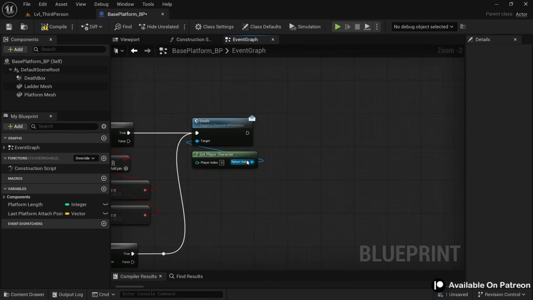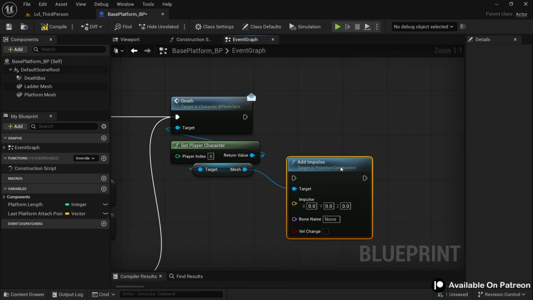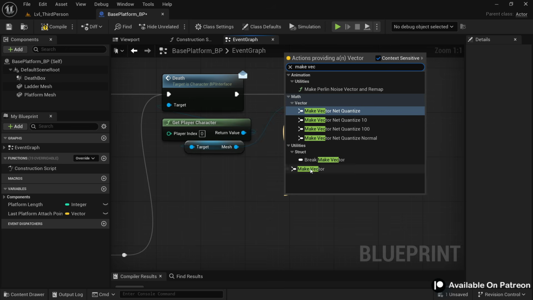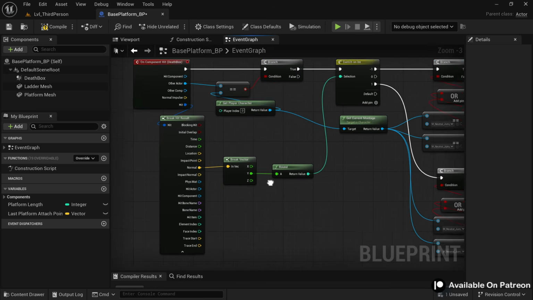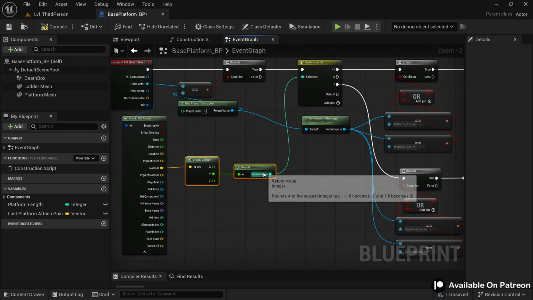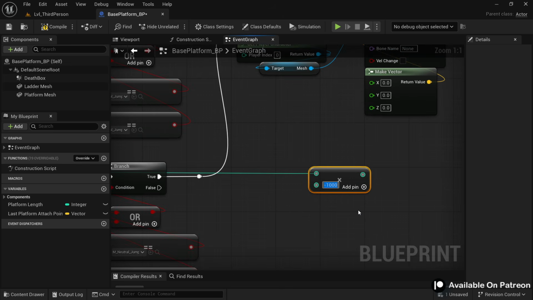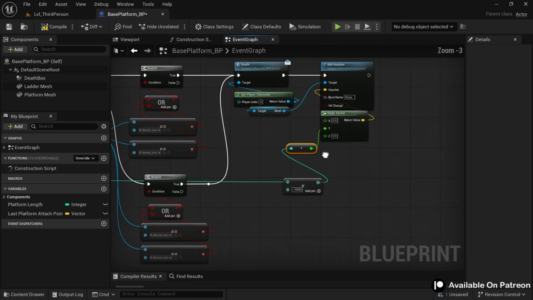So to do that, from the character reference, we can get the mesh, and to this mesh we can add impulse. Now since we want to add the impulse in a specific direction, make vector to get all the axes separately. Here we want to add impulse in the Y-axis, and we are going to get the value from right here, from this round normal value. So let's multiply, and let's give it any big number, and make sure it's a negative, so the impulse will be in the opposite direction. And there you go.